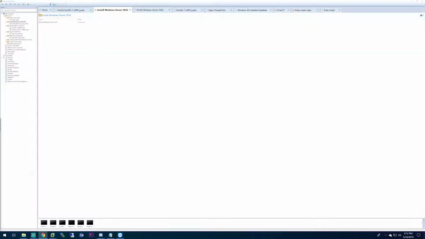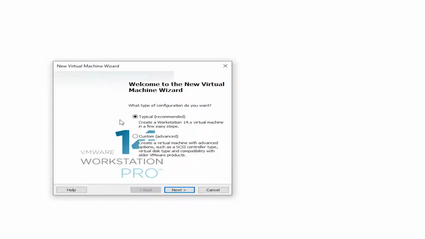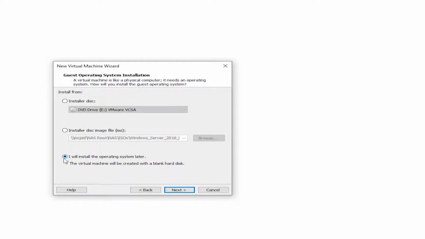We have our ISO downloaded already, so we're going to go ahead and create a VM in VMware Workstation to run this machine. We're going to go with the typical installation, but we're going to say we will install the operating system later.